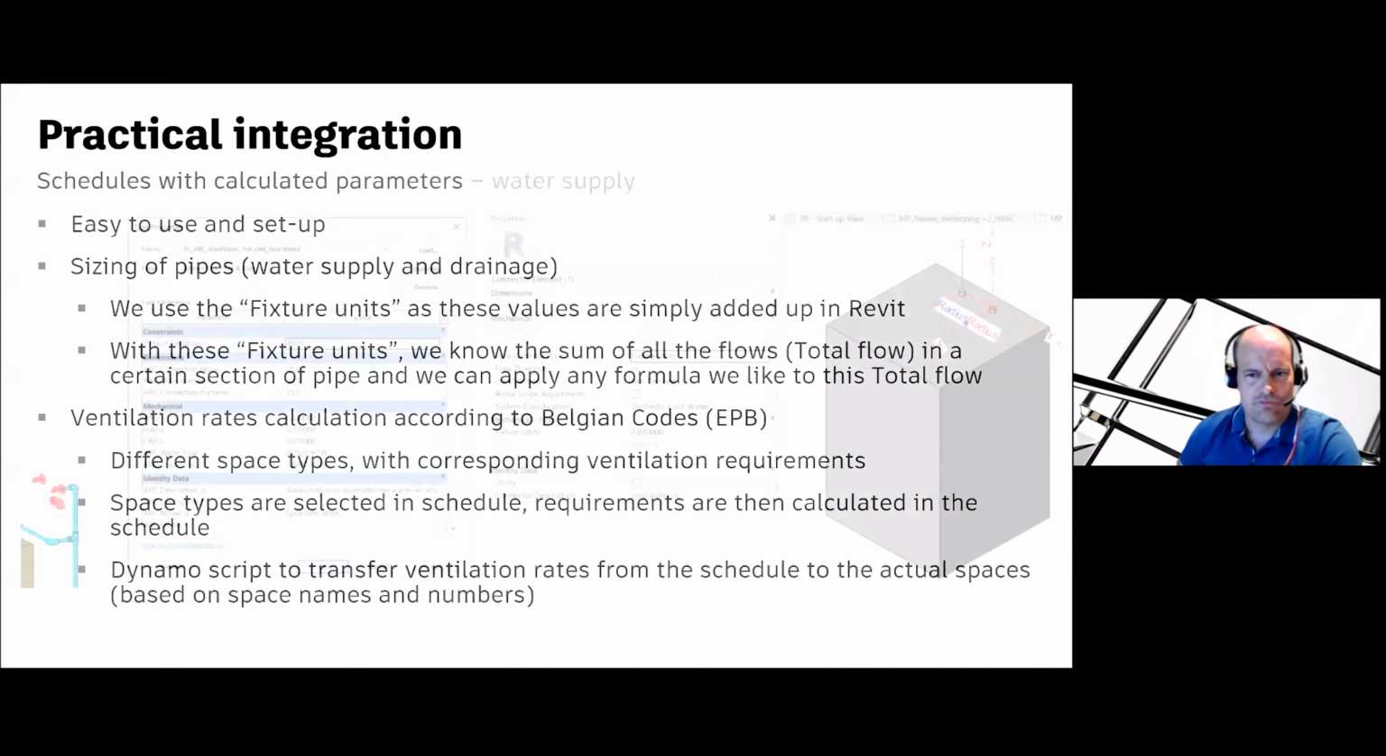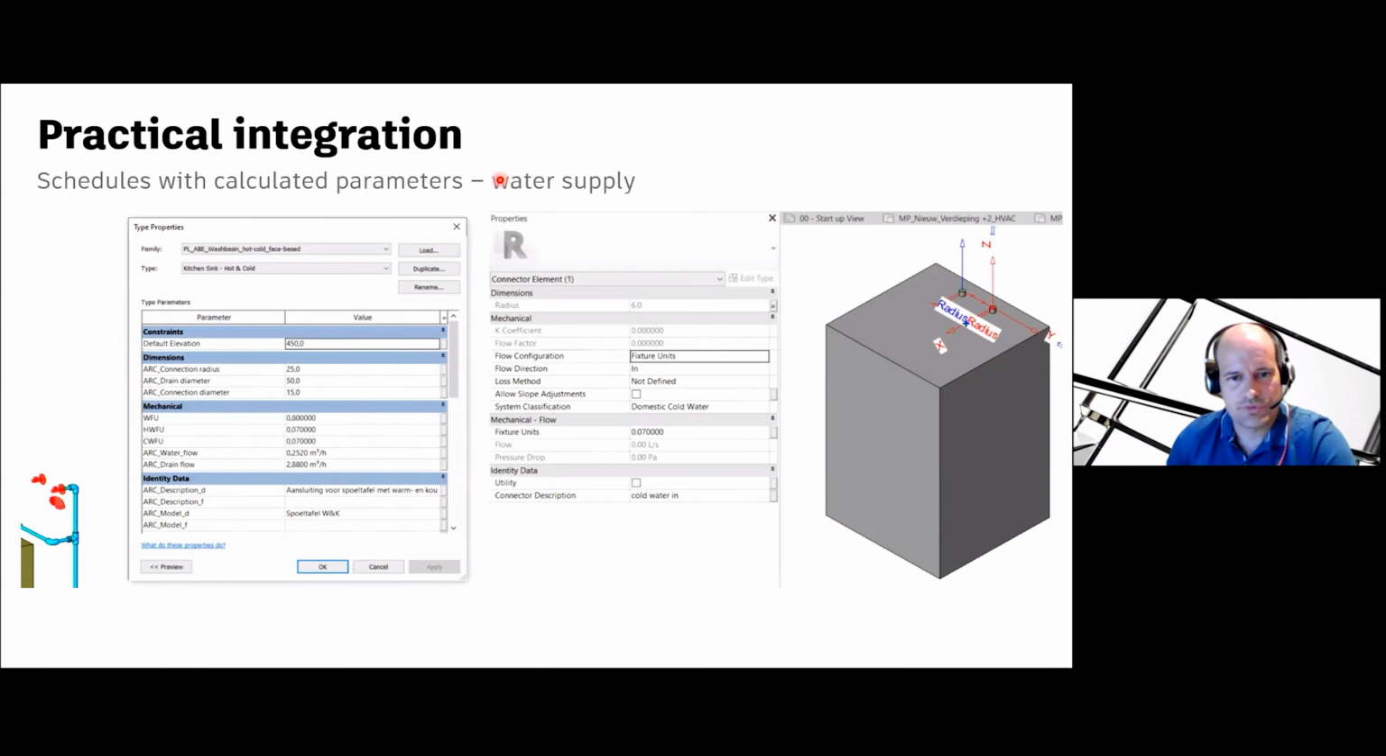I will give some more information now first about water supply pipes. For that to work, we need, of course, families. Here on the left side, there's a family of a wash basin with cold and hot water phase-based and also a waste drain connected. And we have here three type parameters for that. WFU stands for waste fixture units. This is the hot water fixture units and the cold water fixture units.